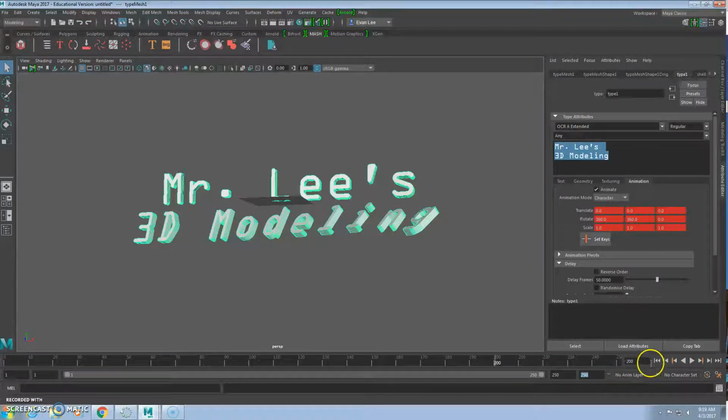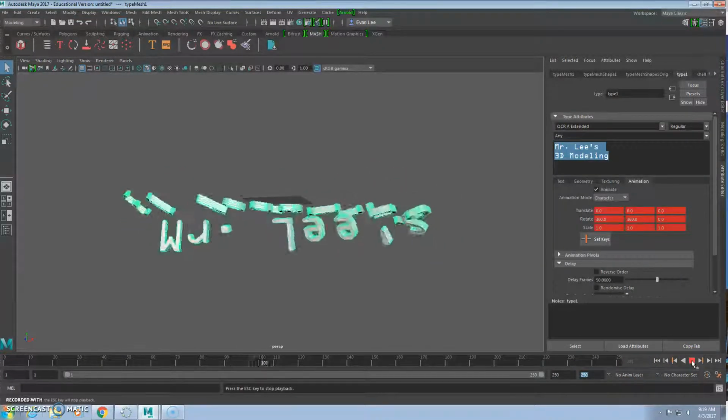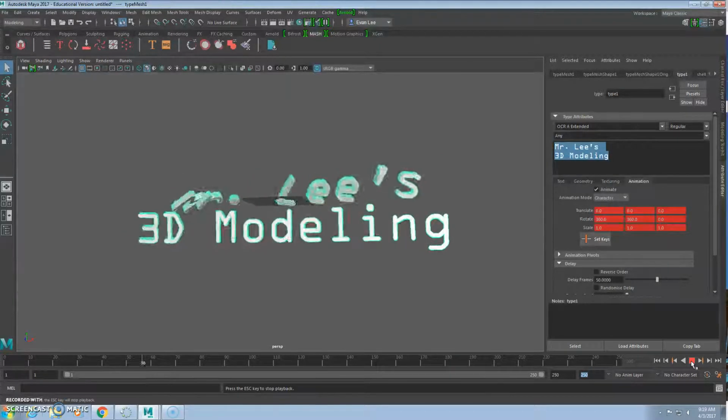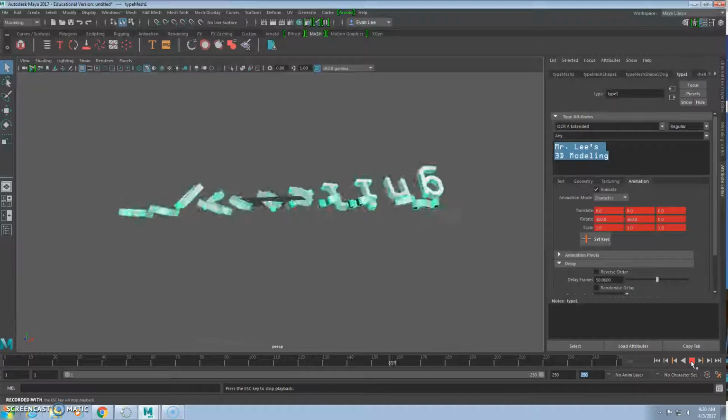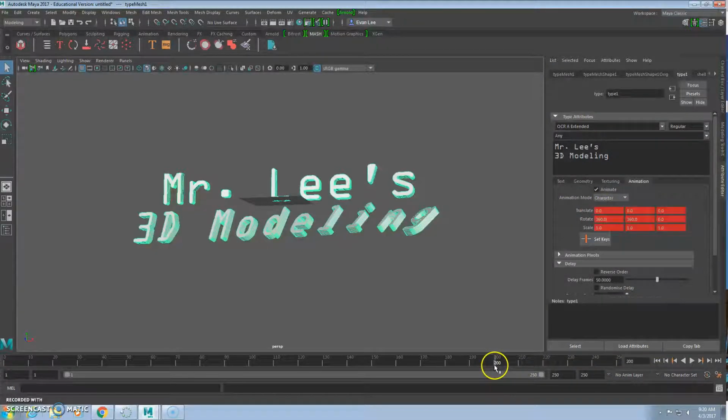Okay. So I'm going to hit play. Yes, so I have a full rotation upon the X and Y axis on my text. And now I did it in character mode. So I'm going to go ahead and bump this down to zero to more clearly demonstrate this, hopefully.